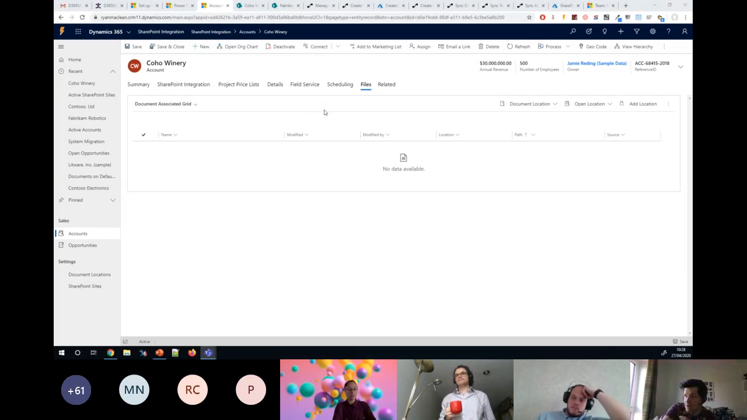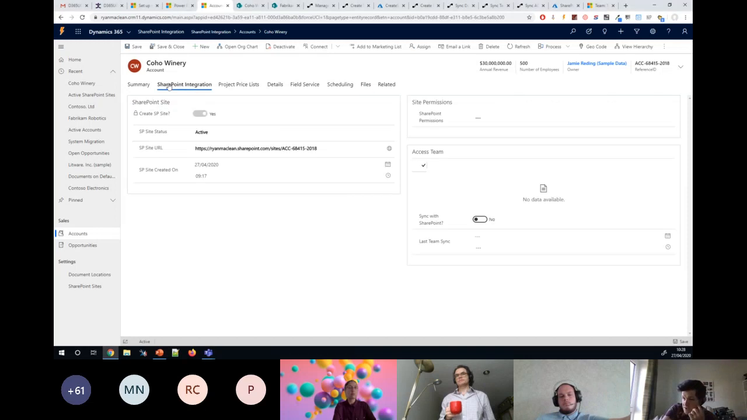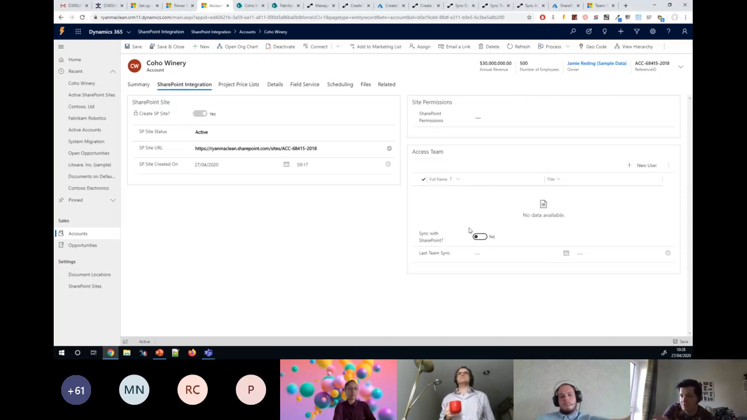So what I'm going to do next is move on to synchronizing permissions. If I go back to my SharePoint integration here, what you'll see is I've got an access team set up. The way we set it up in our organization is that users only have access at user level, to the records they create, and then we manage access via access teams. So we'll add them to the access team here to grant them access to the record, and then we can synchronize that to SharePoint.